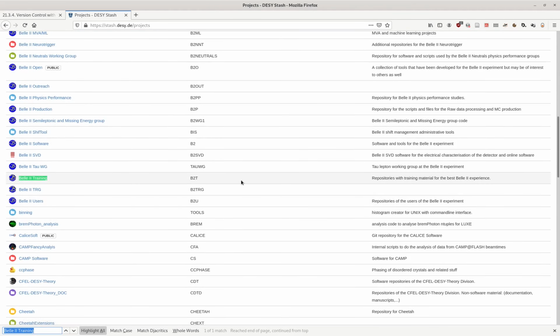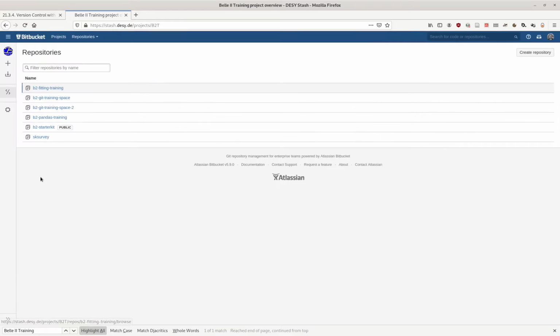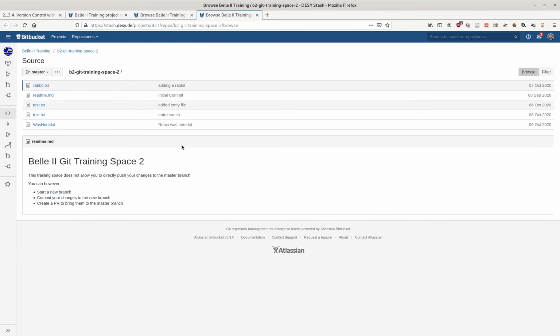So it pops out here and we click there and we see the repositories, and most notably there's a B2Git training space and B2Git training space 2. So I opened both of them in new tabs here and here. And when you open them, you can see that there's a couple of files and maybe a README.